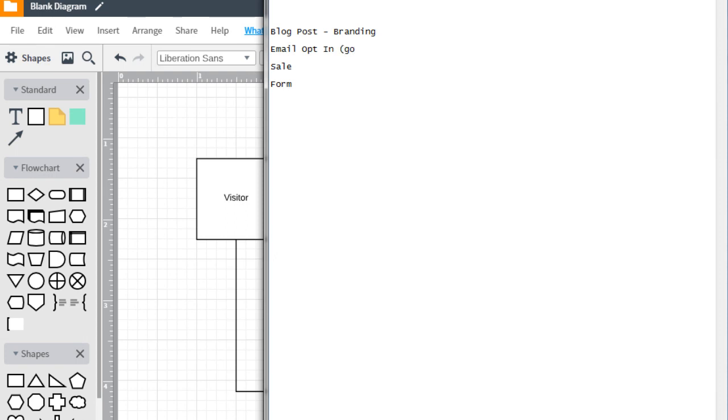So the goal with an email opt-in is to get an email address. The goal of a sale is to obviously get someone to spend money, so getting somebody to pay, to buy. And then with the form, you want somebody to fill out the form.